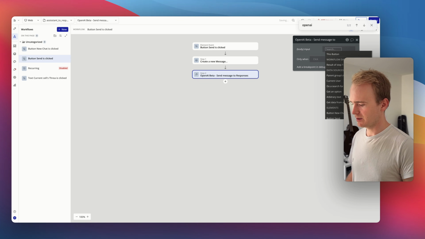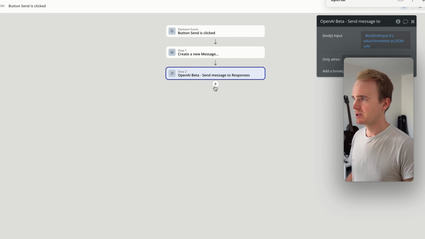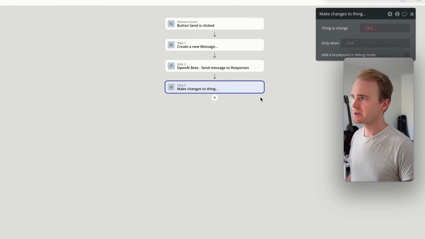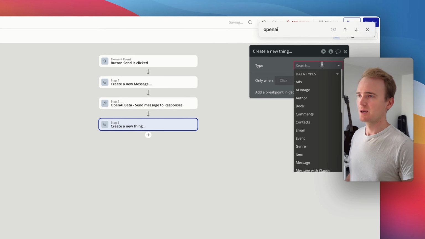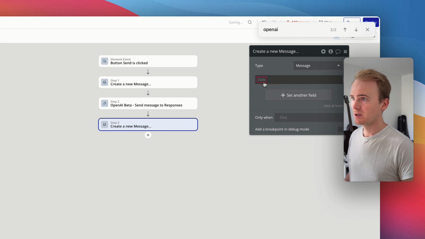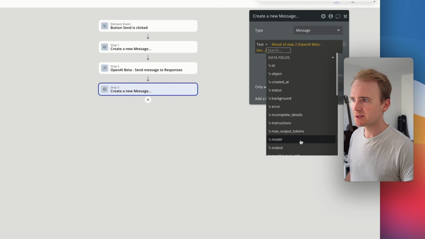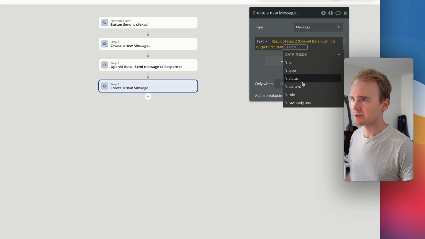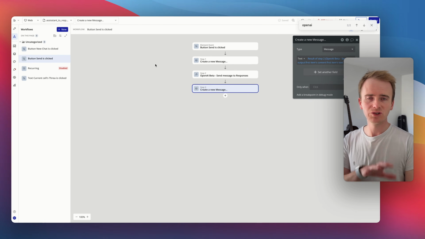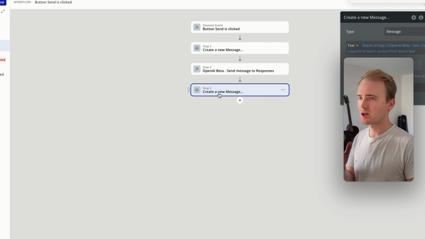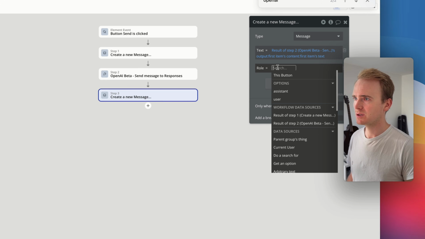So now we take our multi-line input value, make it JSON safe. Okay, and now we want to save the response. So we don't make changes to the thing, we create a new thing, and it is a message with text, and then we find the response. In this case, it's going to be outputs, first item, content, first item, text. If you're unsure about that, you just have to dig into the response to work out where the actual text you want to save is. And we will set this to role equals assistant.